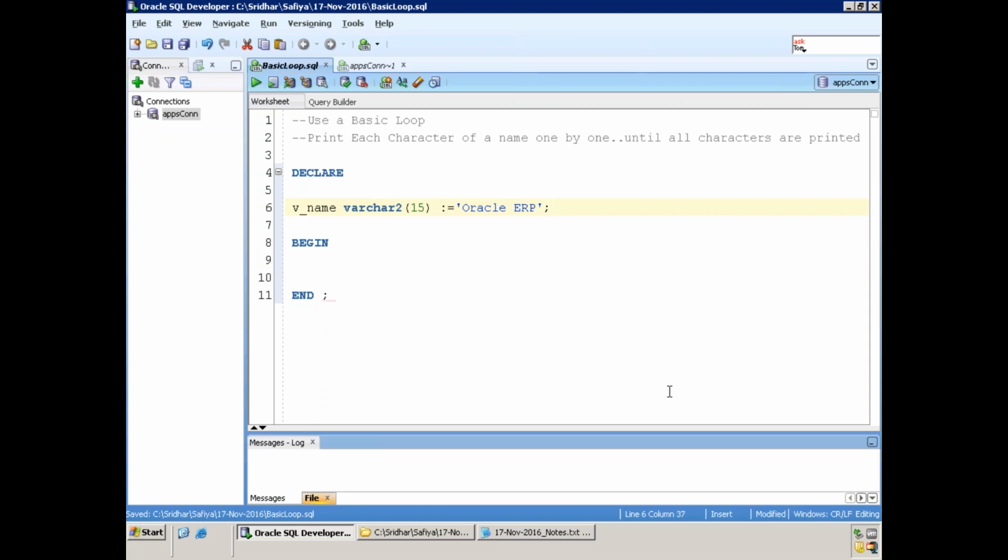Now as per the requirement, we want to get the length of the string and iterate the loop. So I require length also. V underscore length, number, and initially this is what we require. Or we may require one temporary character also. V underscore temp name is equal to varchar2. I'll just declare it as 1.